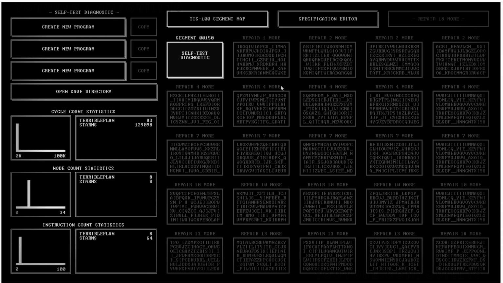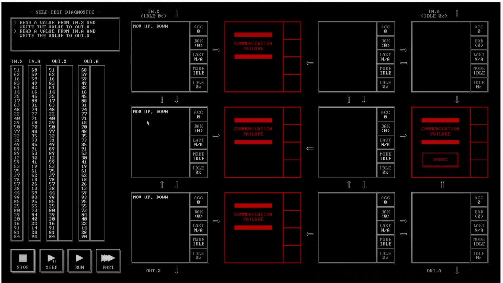So, based on the interface here, it certainly looks like this is a series of puzzles. I suspect that the self-test diagnostic is a tutorial kind of thing. All right, let's create a new program for the self-test diagnosis. Read a value from in.x and write the value to out.x. Read a value from in.a and write the value to out.a.